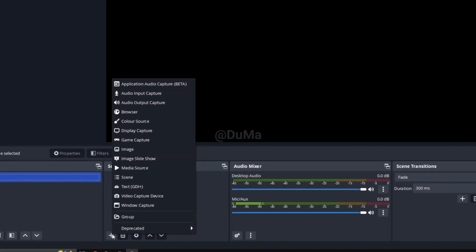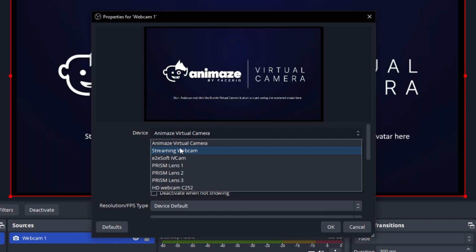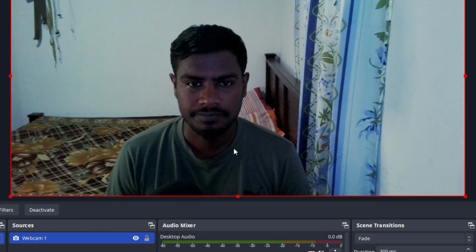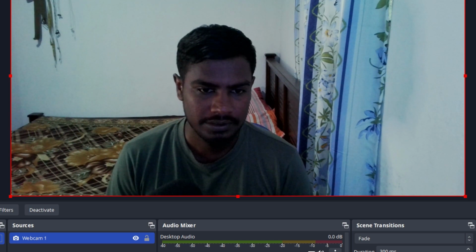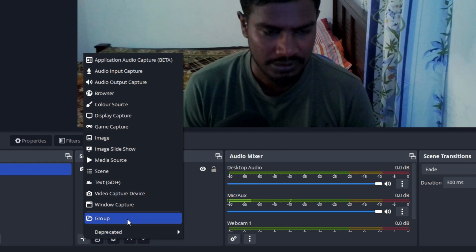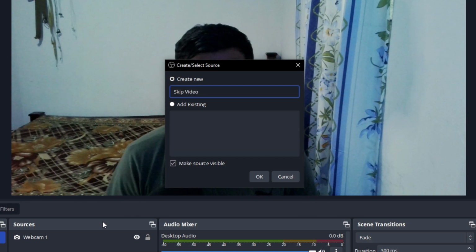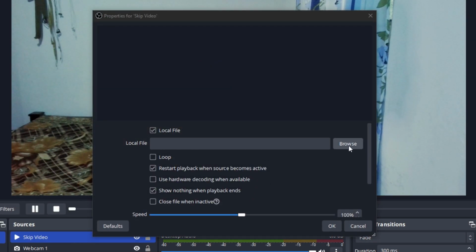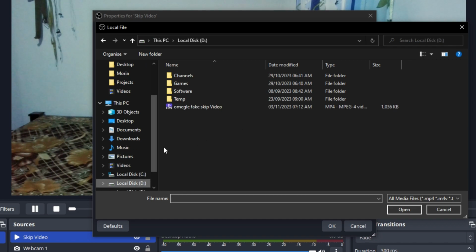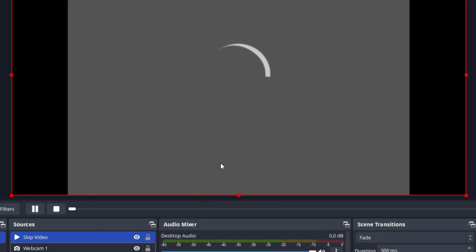First open OBS Studio. Now you have to add your first webcam to OBS Studio. After that, you have to add the Omegle loading video that you have downloaded. Click on the plus icon and add a media source and select that video. Now you have to click on loop and click OK.